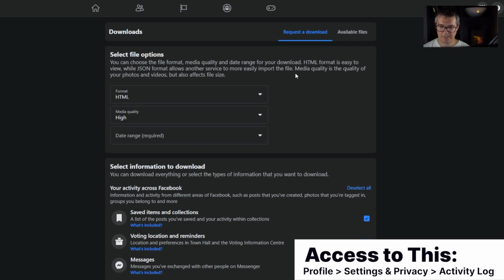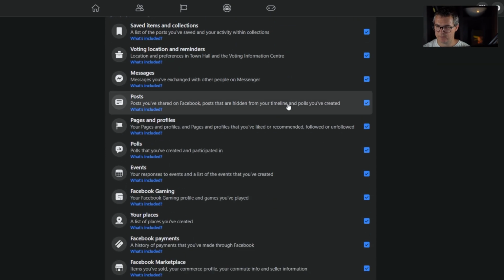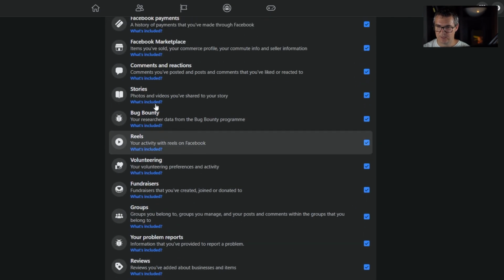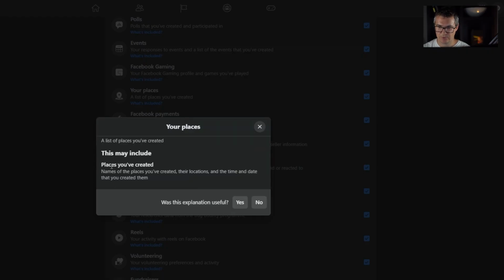You can actually find this information here, and this is really important. Now, this is only the different things that are available for us to see that is tracked. Obviously, there is a whole lot more to this. Okay, and if we scroll down, these are categories, right? So all these are categories. And then if we click on what's included, you can see more detail. So here, I haven't been through every exact one, but you can see places you've created, names of the places you've created, their locations, and the time and date that you created them.